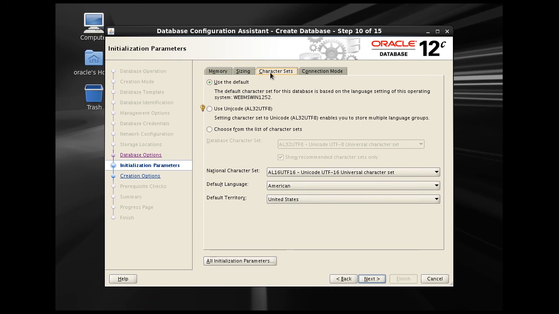Character set. This is very important during database creation. If you plan, for example, to store Arabic or Chinese or Japanese characters in your database, you have to choose the correct character set during database creation. For example, the default one, which is West Europe MSWin 1252, cannot be used to store Arabic or Chinese or Japanese, for example, or Hindi characters.